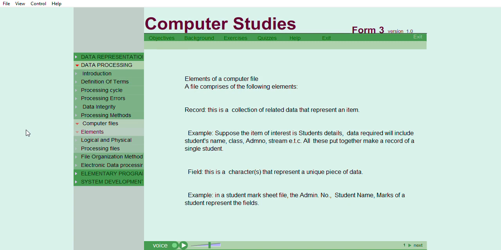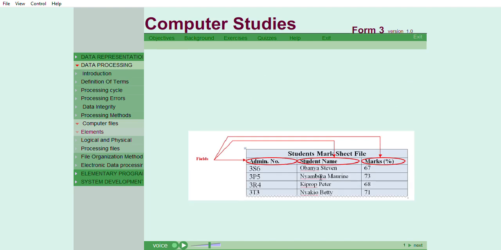Field. This is a character or characters that represent a unique piece of data. Example: in a student mark sheet file, the admission number, student name, and marks of a student represent the fields. Character refers to a letter, a number, or a symbol that can be entered, stored, and output by a computer. It is the smallest element in a file. It is made up of 8 bits, that is, 1 byte.